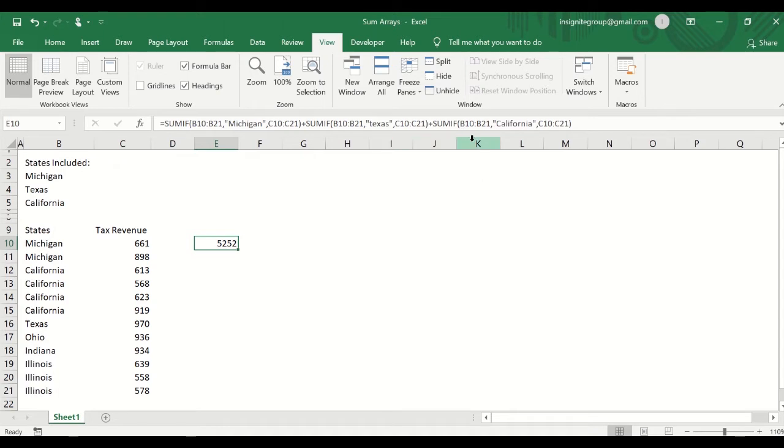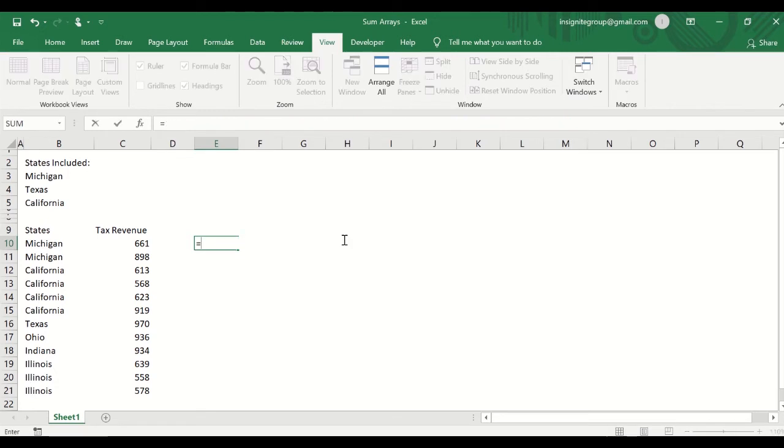But there's a shorter, more concise way to do this. If we had, let's say, 30 criteria, or all of the states, so you had 30 different states that you wanted to include, instead of adding up each of these one at a time, there's a simpler way. So I wanted to cover what that would look like.